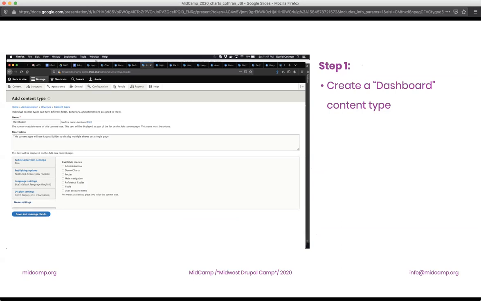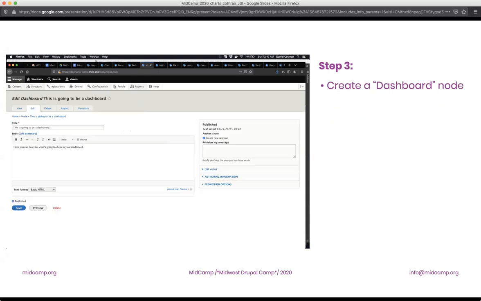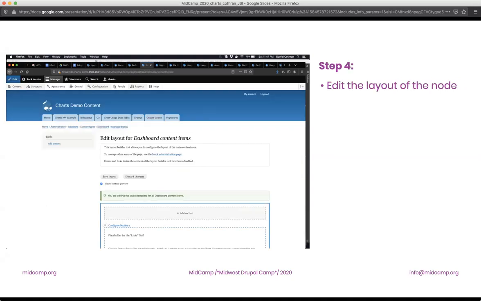So step one for this is to create a dashboard content type, or at least that's how I would do it. So you can see that in the picture. The next step is to manage the display of that content type and enable Layout Builder by checking the boxes that you can see toward the bottom of the screenshot. From there, you would create a dashboard node. And then after you've saved it, you would go in and adjust the layout.